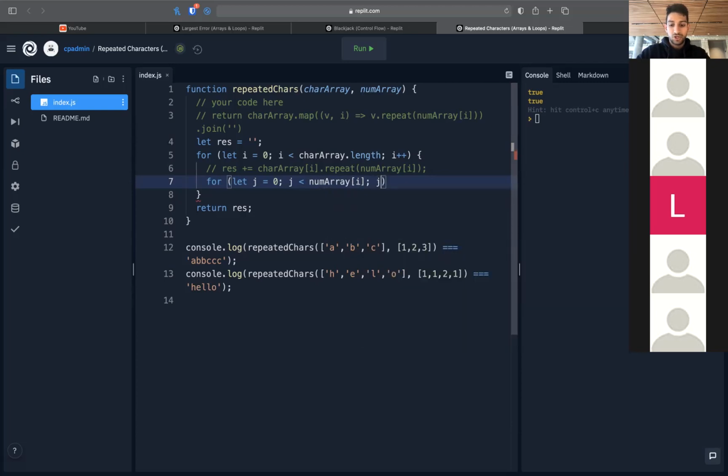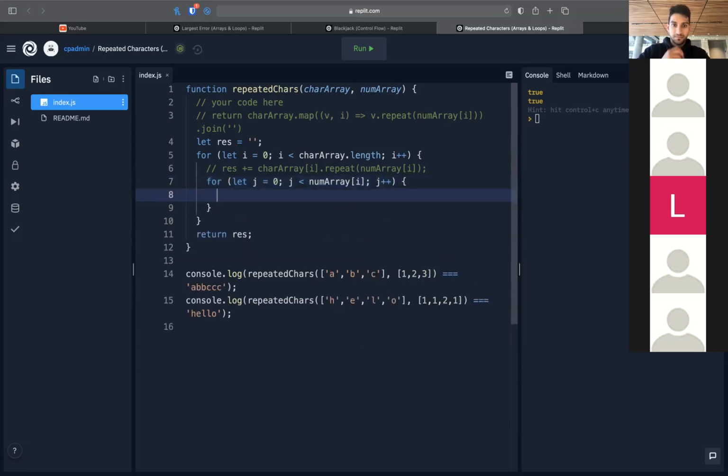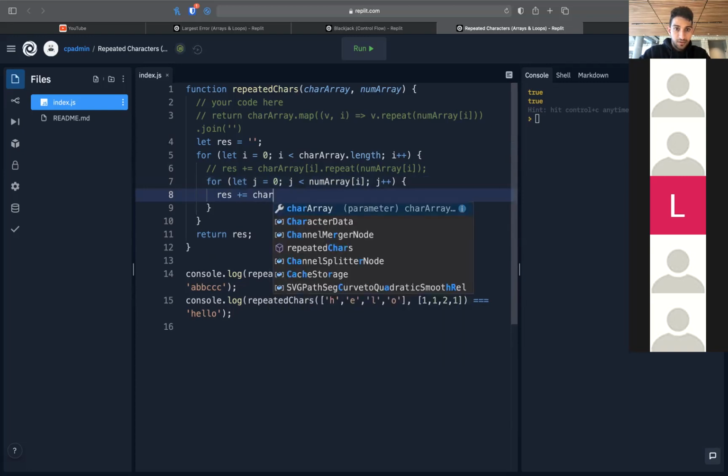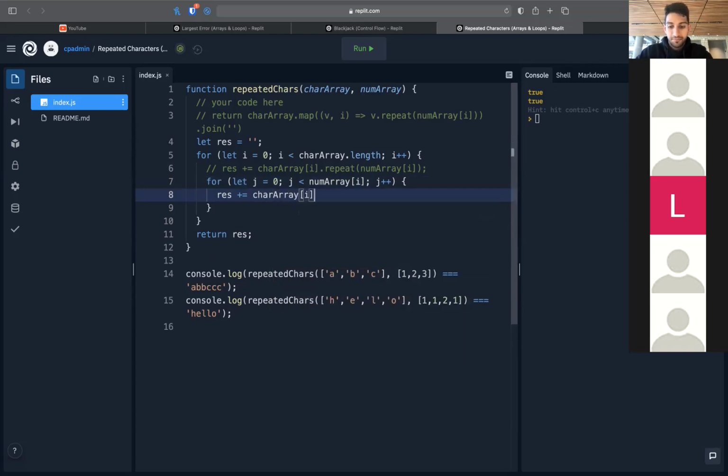I want to increment j. And then I want to say res plus equals the character array at i. And if I run this, I get the same result. It works just fine. So even if we weren't aware of maps and repeats, we could have done this purely with for loops. Any questions to this solution?